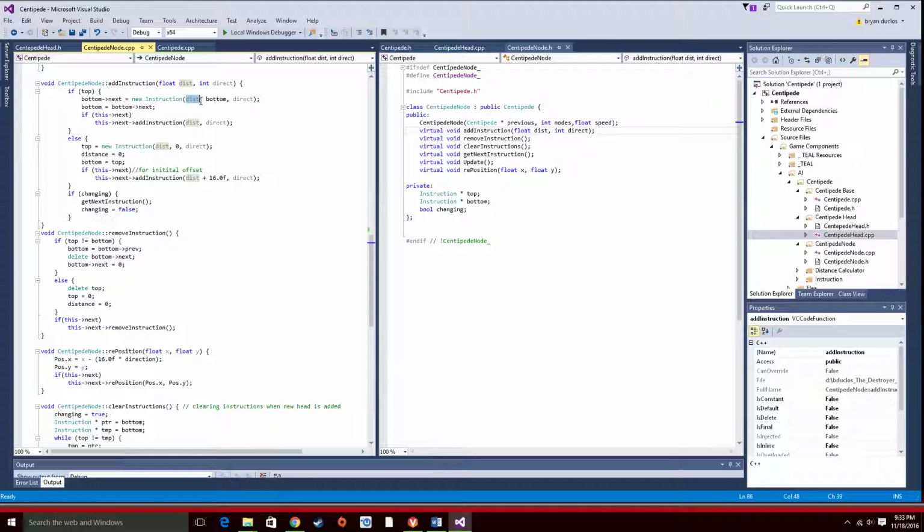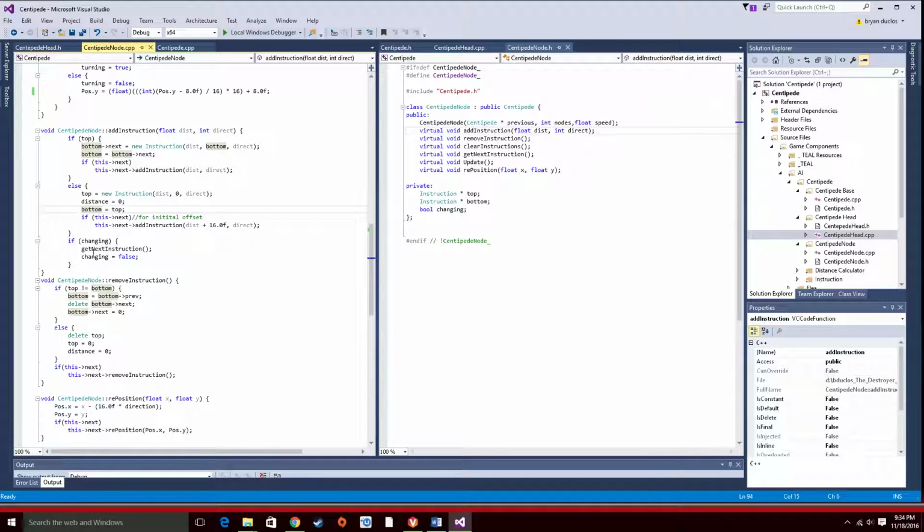Adding the distance, sorry, my headset cut out again. It's all the exact same distance for the head that has to travel and the body parts. If we don't have the top of the stack, then that's when we're adding distance for each node. And we add 16 because that's the width of all of the sprites from position to position. So from middle of sprite to middle of sprite, it's 16. Set bottom equals top. If we're changing, then we get next instruction because we won't have an instruction on the stack, and we set change equal to false after the next instruction.